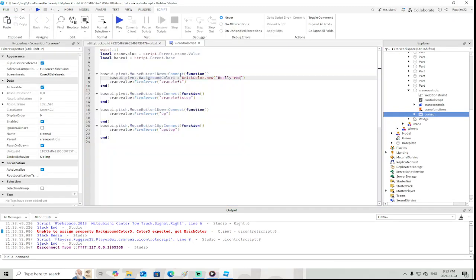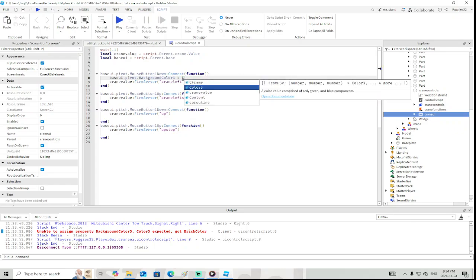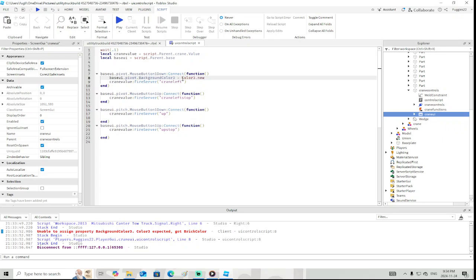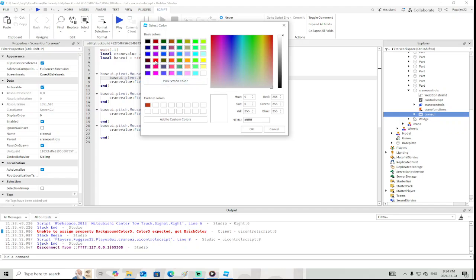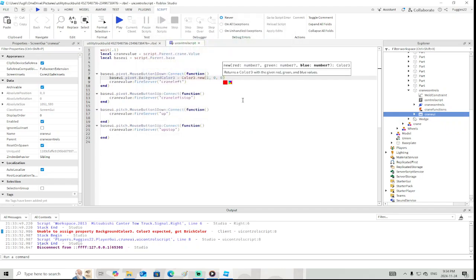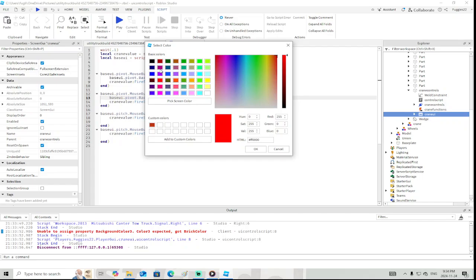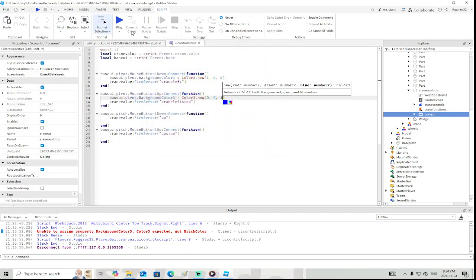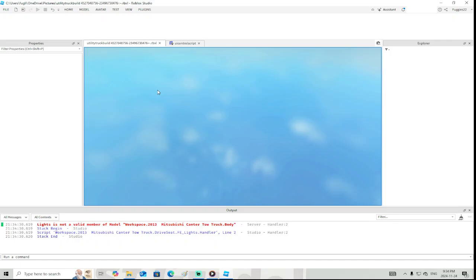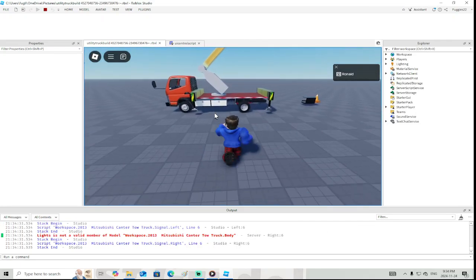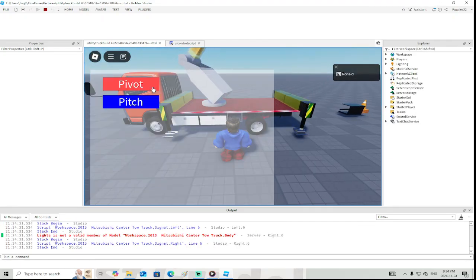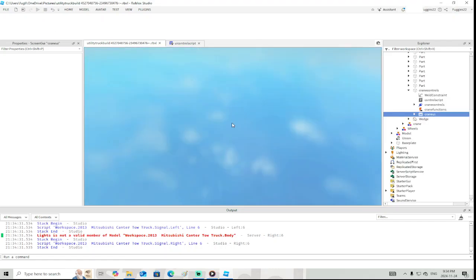Yeah, color 3 expected, so it should be color. Is it color 3 dot new? Oh, maybe it is. Color 3 dot new, and then we can just add it in there. Yeah, perfect. And then we'll make it red, and when we release, return it back to blue. Perfect. Yeah, there we go. Awesome.